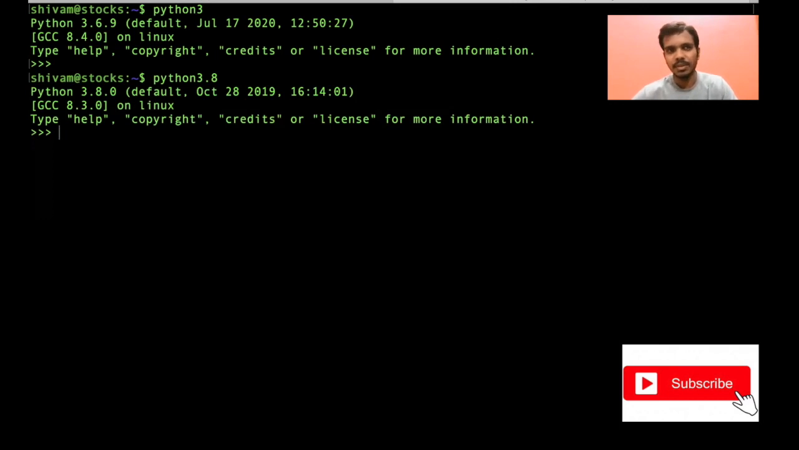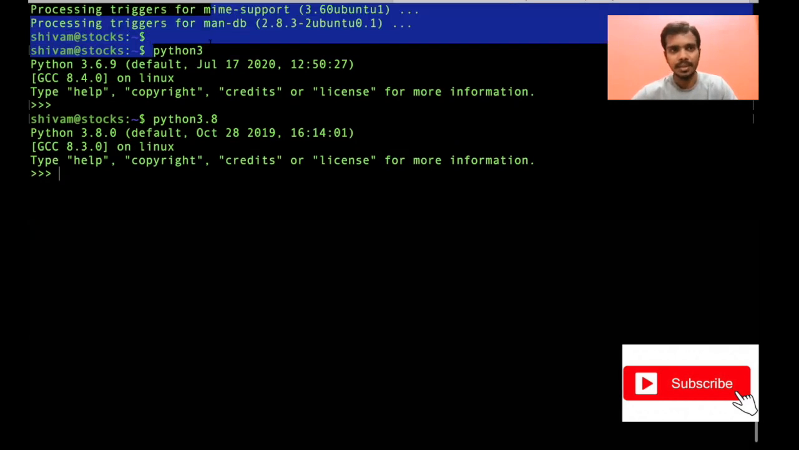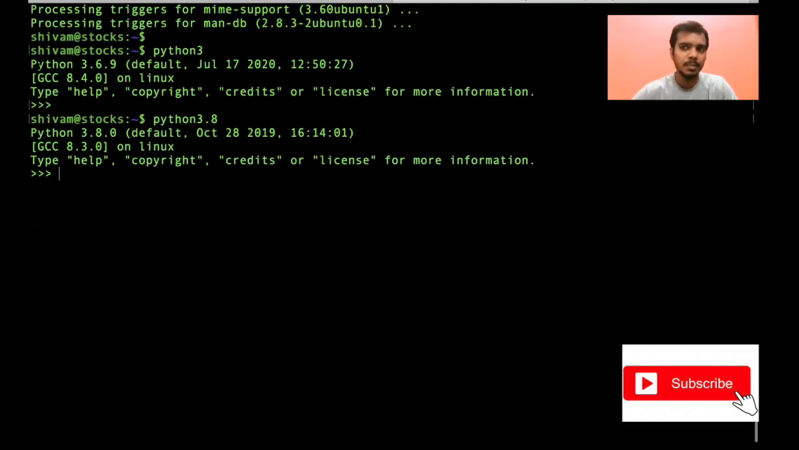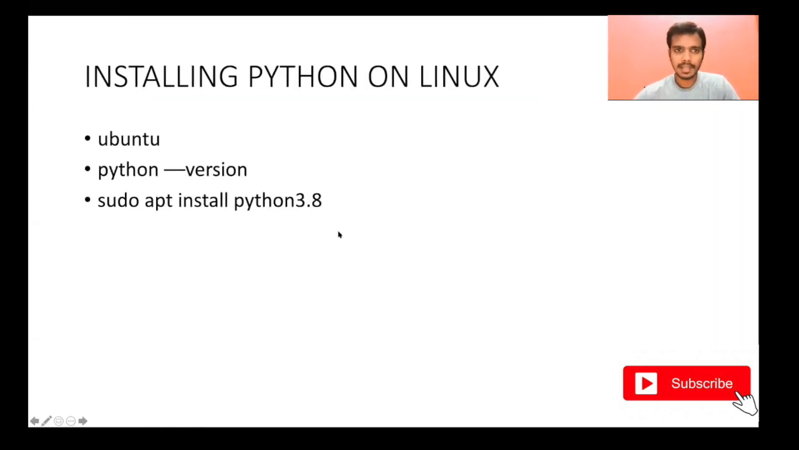By default, when you type python3 here, it goes to Python 3.6.9. So what you can do is type python3.8, and then it will take you to Python 3.8. So that's quite easy in Linux also. But you should have 3.6 or higher. Even if you do not want to install 3.8, it's okay.